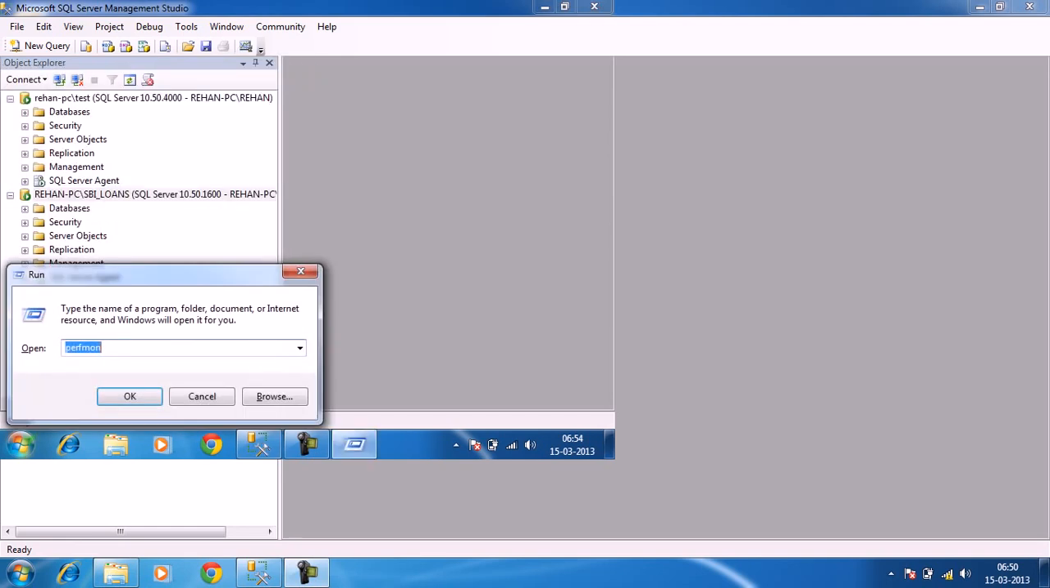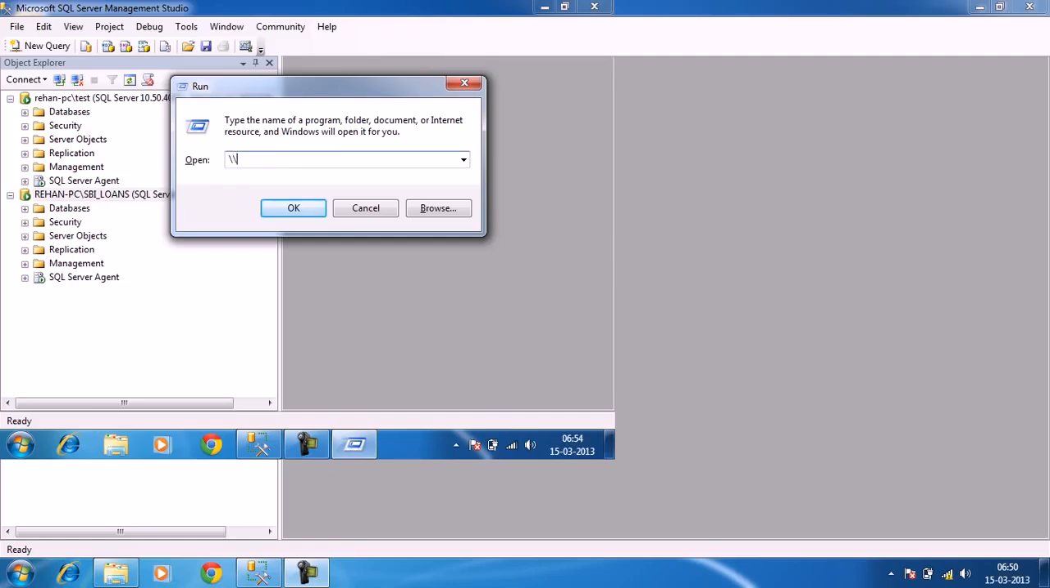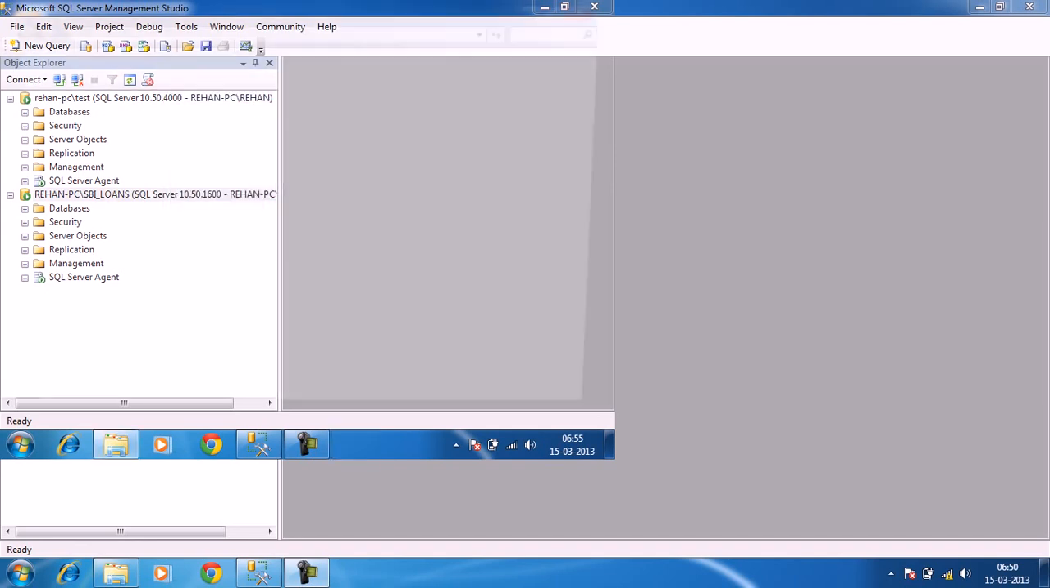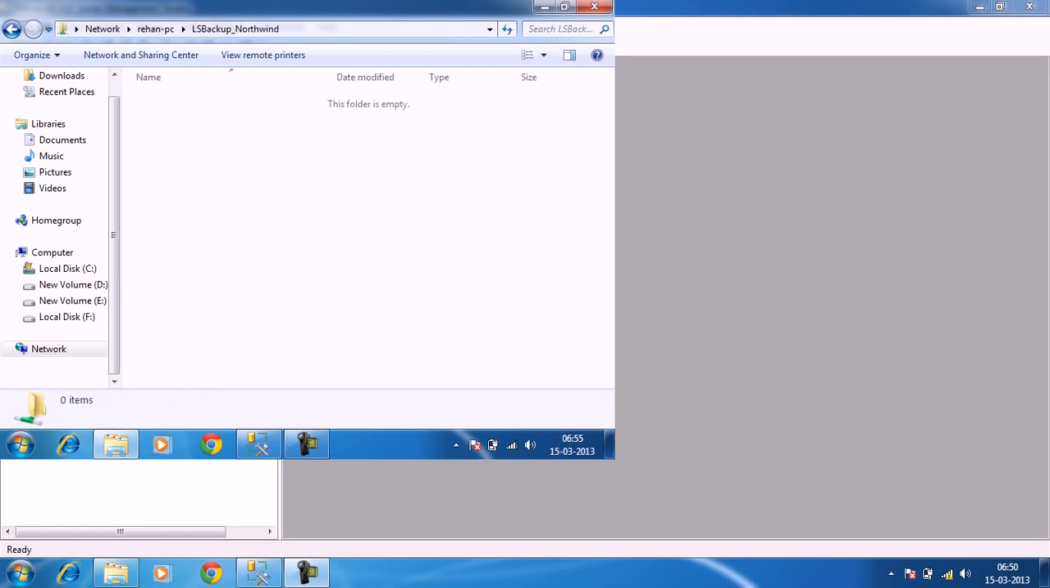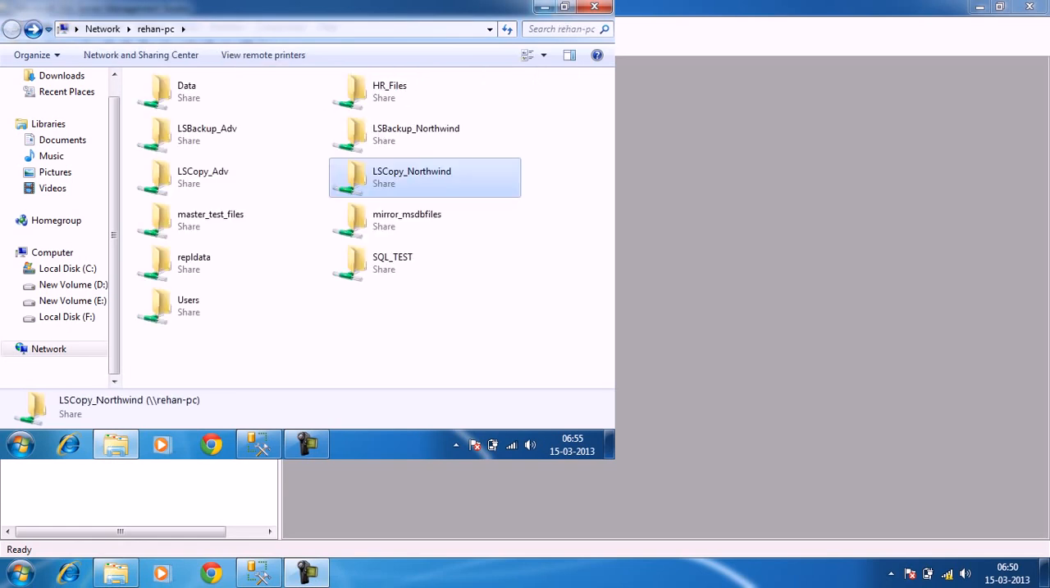Start, Run. Check whether the sharing was done successfully or not. Enter the system name or IP address. Here are the backup folder and the copy folder, the two folders we have created. Open this. Okay, it is working fine. The copy folder is working fine too. Folders are ready.